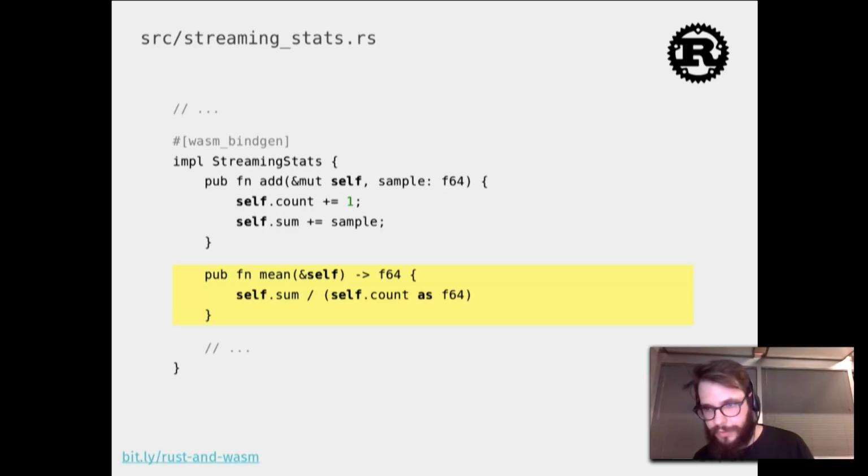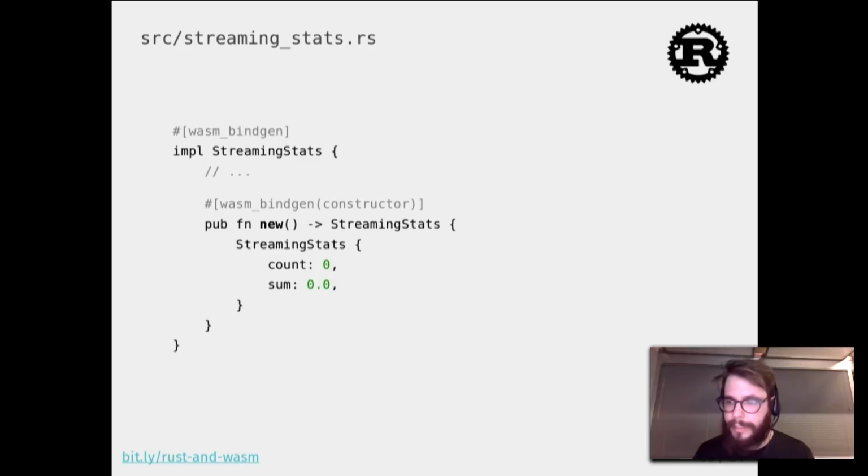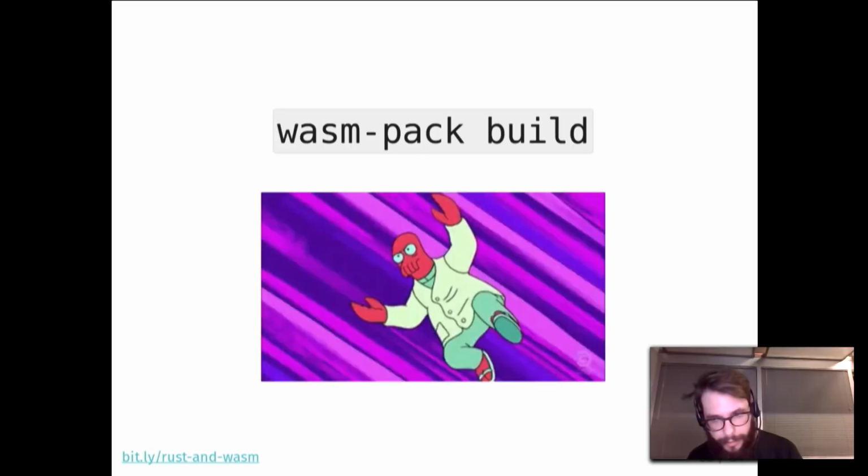The final bit here is we also want to let JavaScript create instances, so we have to expose a constructor. And so in Rust, there aren't actual special constructors. You just have static methods that are named new by convention, but there's nothing actually special about the name new. And they just return a streaming stats. And then if you put the wasm-bindgen annotation on that and say constructor, so that wasm-bindgen knows to generate a JavaScript constructor rather than a static method, that's it. We run wasm-pack build one more time, and that will regenerate our JavaScript glue and our WebAssembly binary.